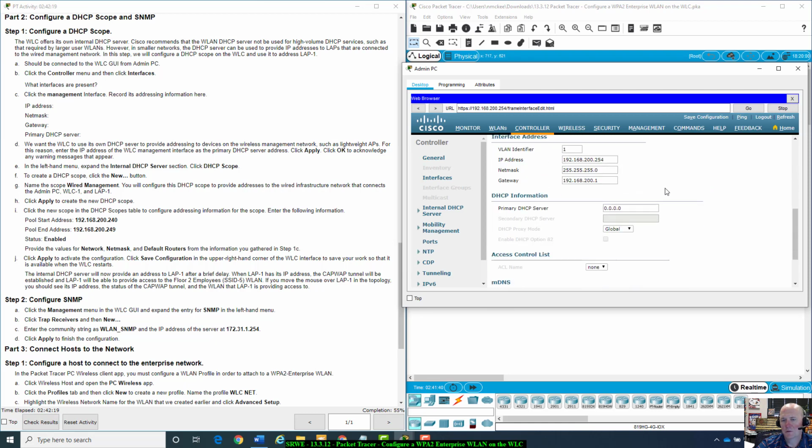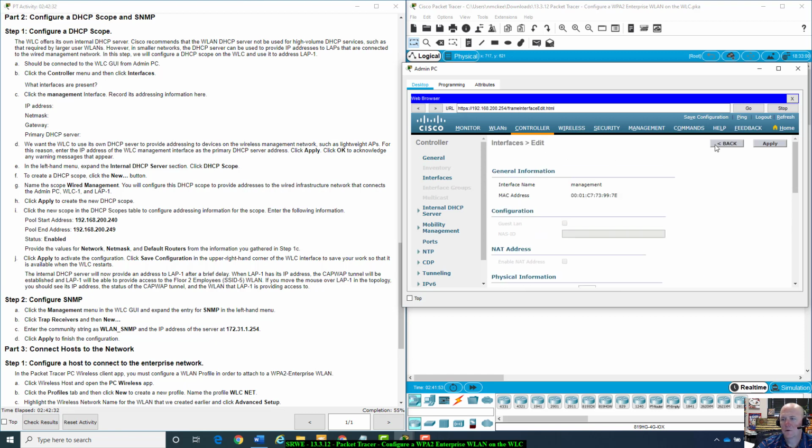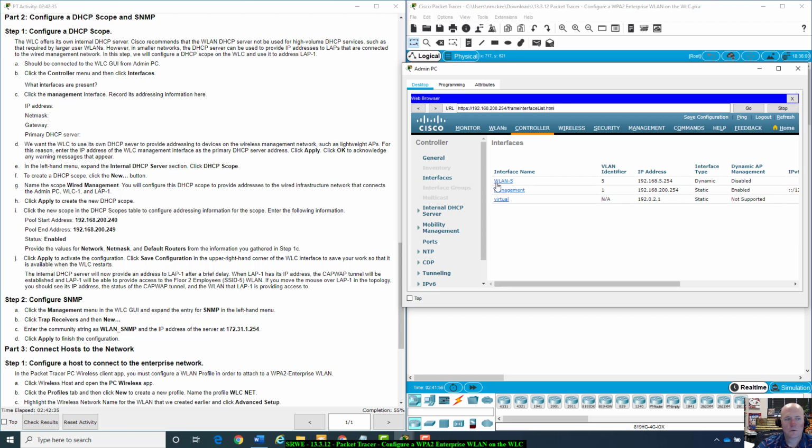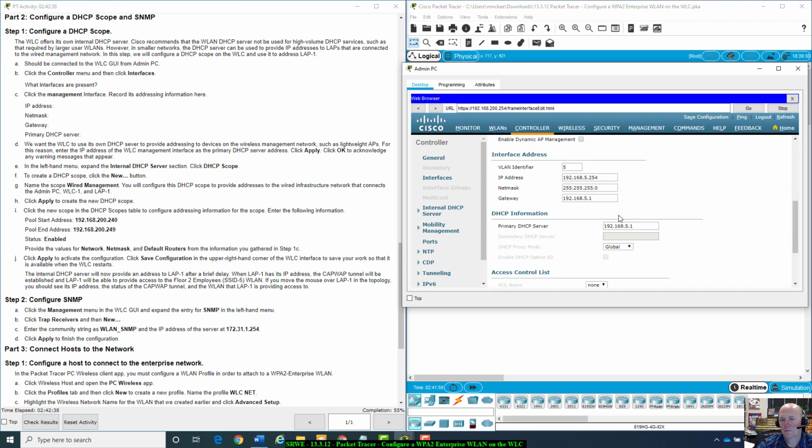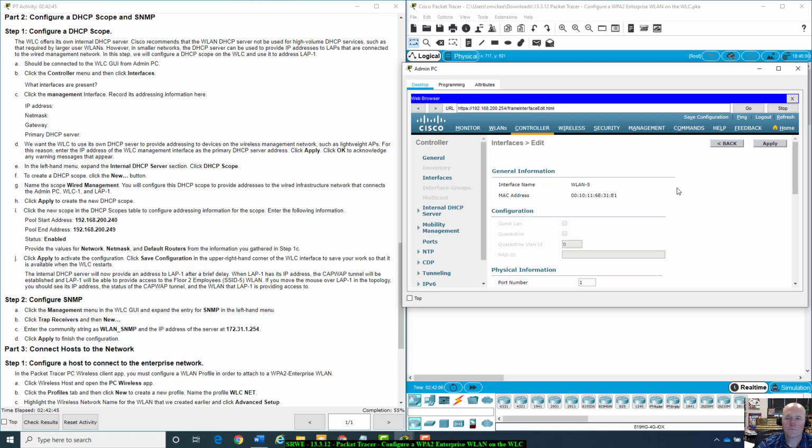So I clicked on management, scroll down. Notice all zeros for primary DHCP server. I'm going to go back. Wireless LAN. Notice primary DHCP server is in there and it's same as the gateway. We want the WLC to use its own DHCP server to provide addressing to devices on the wireless management network, such as lightweight APs. For this reason, enter the IP address of the WLC management interface as the primary DHCP server address.